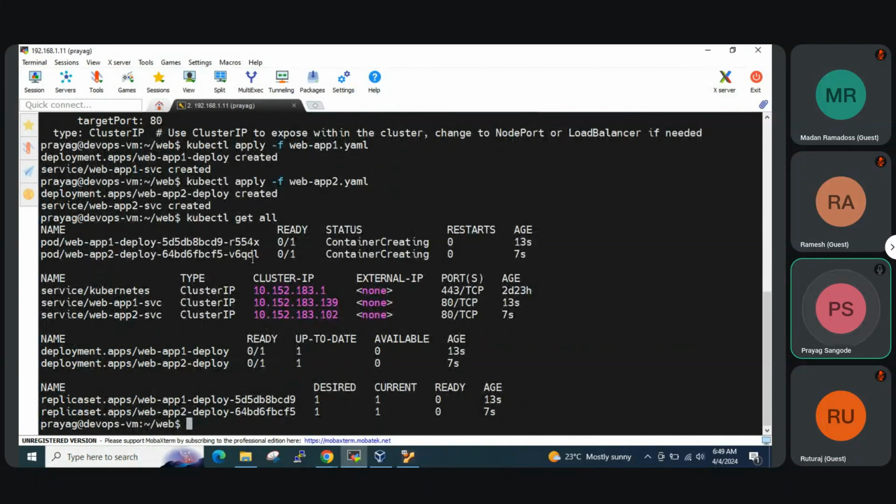It is creating the containers for web app 1 and web app 2, and now they are accessible only inside the cluster on these two cluster IPs. Now we want to access them from the external world, outside the cluster. One option would be to use node ports, but we don't want to expose the node ports. So we will be using ingress now. We'll do the ingress configuration.